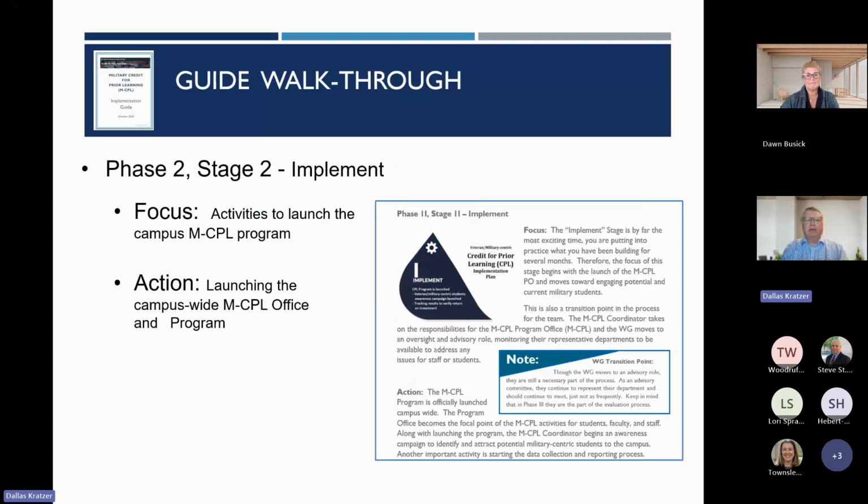All right. Now, phase two, here we go. We're going to implement. This is the most exciting part. This is what you've been waiting for. We're going to launch the program. And anytime you launch a new program, we always hope that it will be smooth as silk, but it will not. Okay. There'll be challenges. There will be things that we weren't expecting. Hopefully, we've mitigated many of those things.